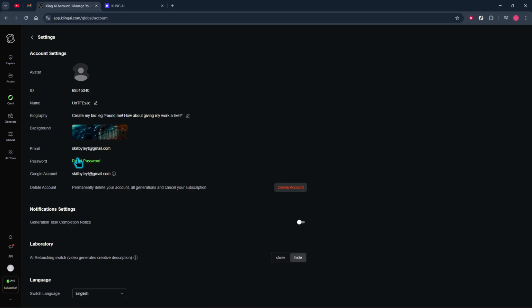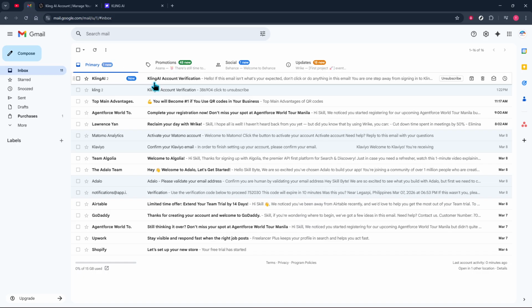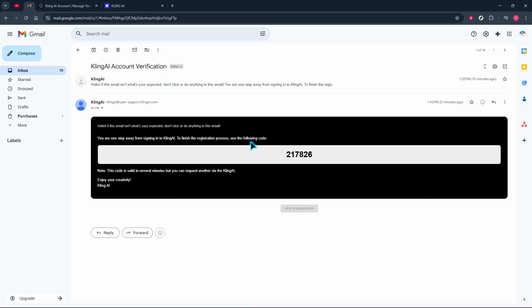Click Reset Password. You should see a notice explaining that resetting your password will sign you out of all existing sessions. That means any devices where you're currently logged in will be signed out. This is normal and helps protect your account. Go ahead and proceed. A verification code will be sent to the email address associated with your Kling AI account. Give it a moment to arrive.